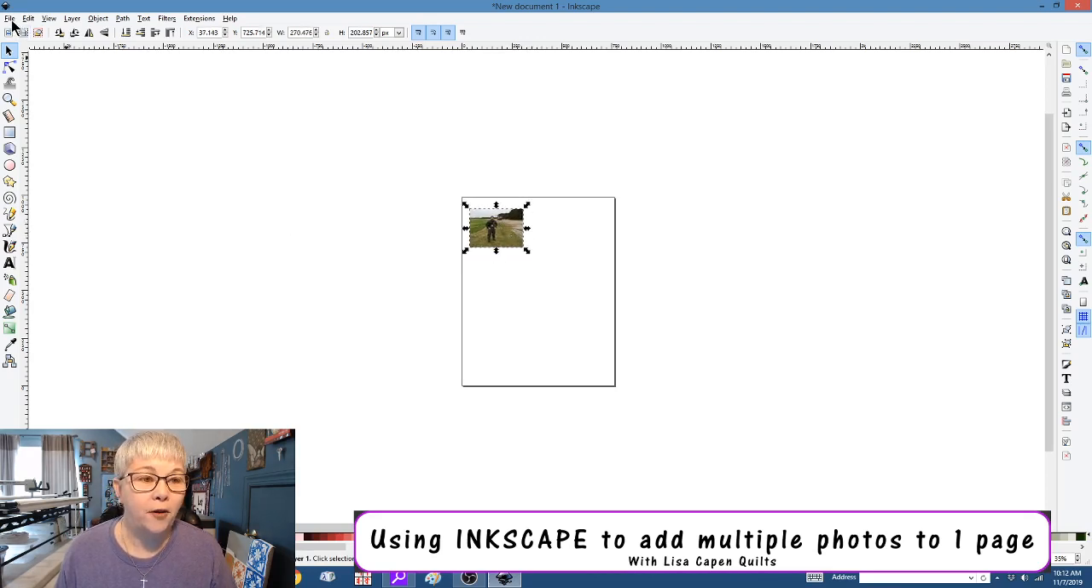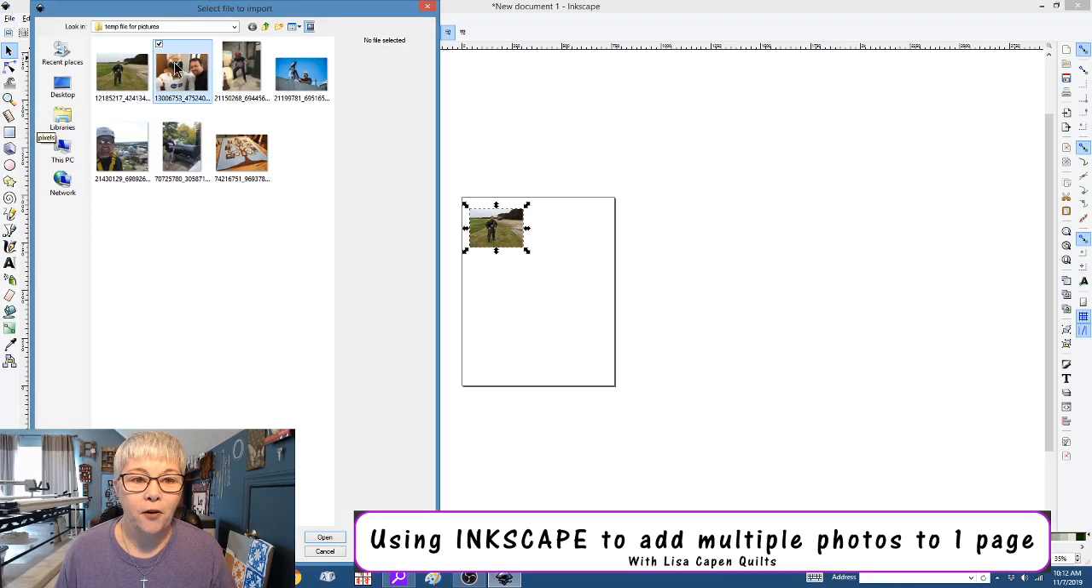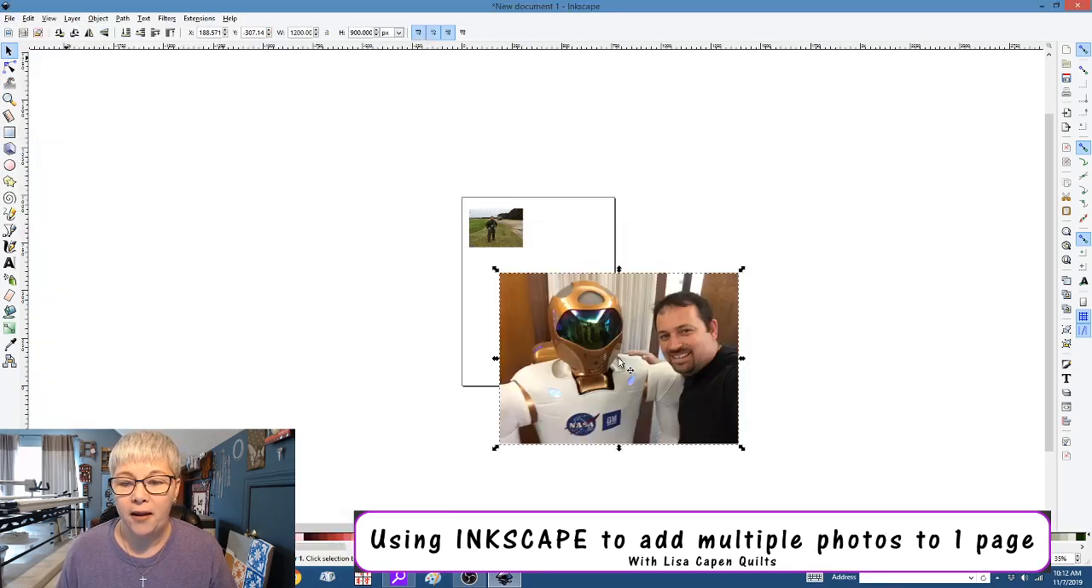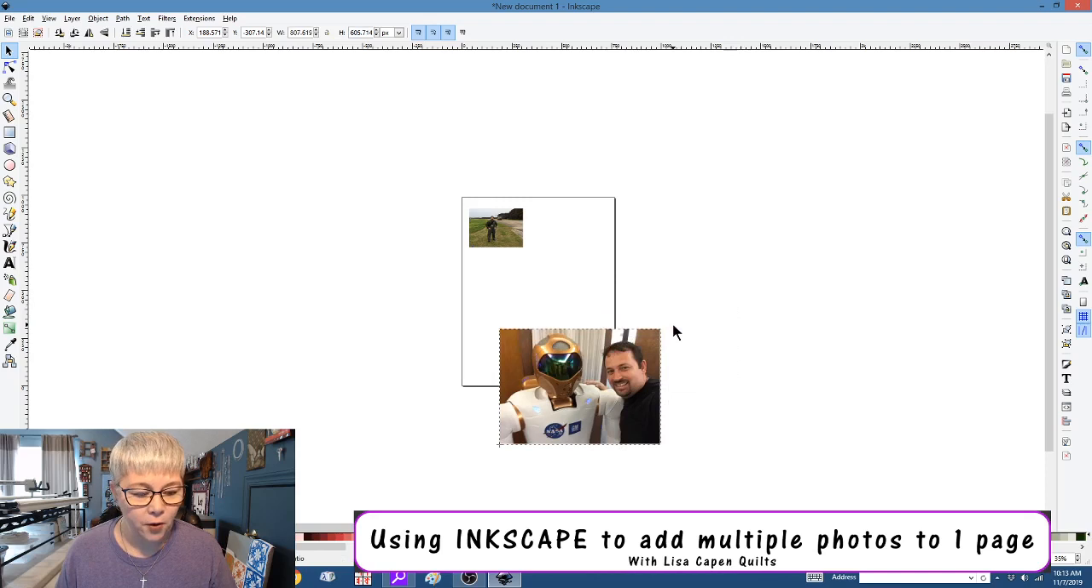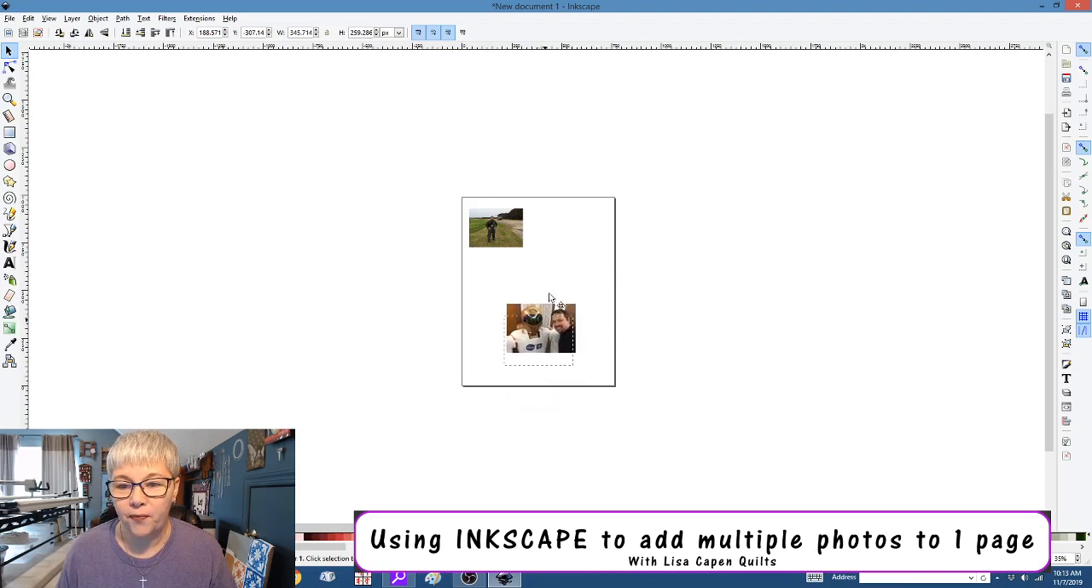I'm going to go ahead and grab another one. We're going to go to File and Import. I'll grab the next photo, hit OK, and there's that photo. Again, holding down the Control button and dragging that corner arrow down, I can make the picture smaller, just like that. Let's click these off so they don't click together. There we go.